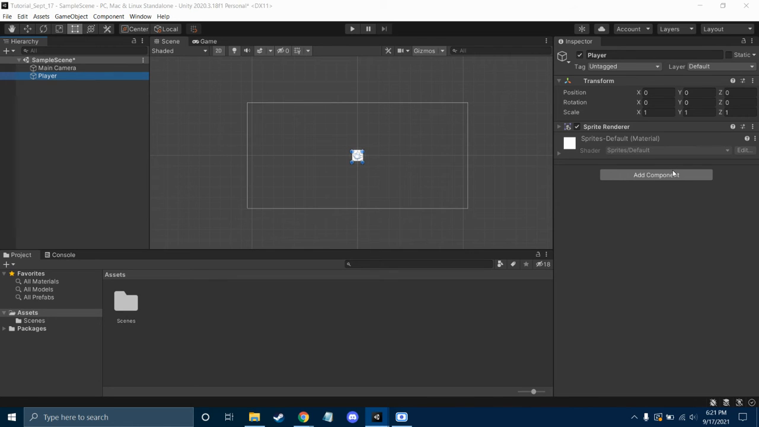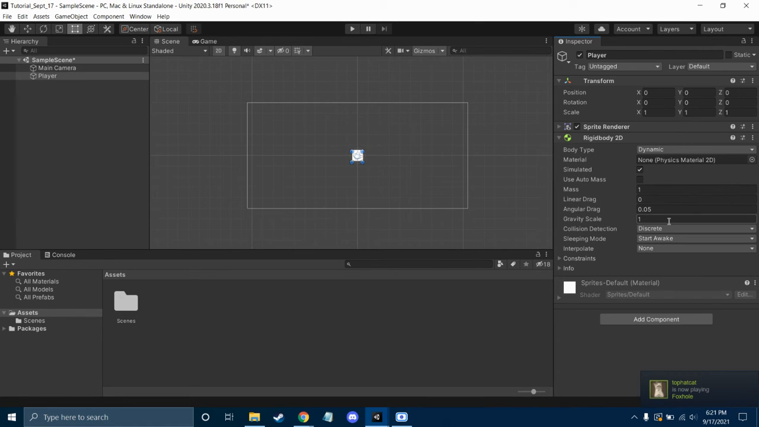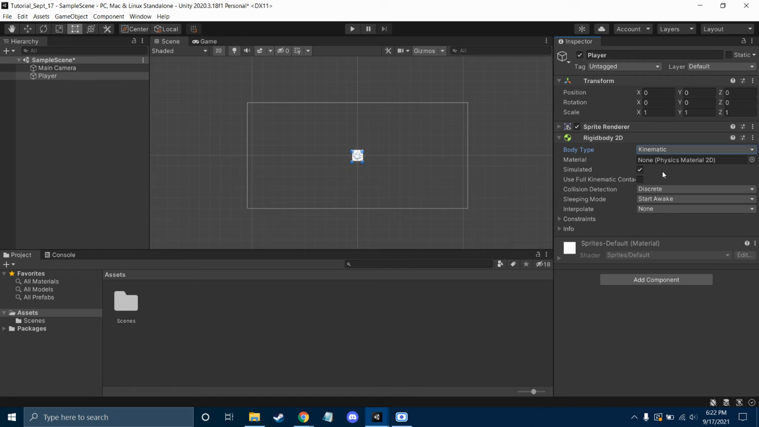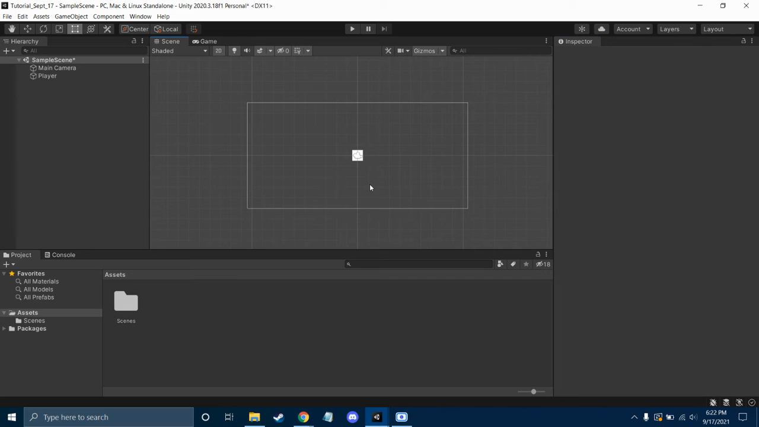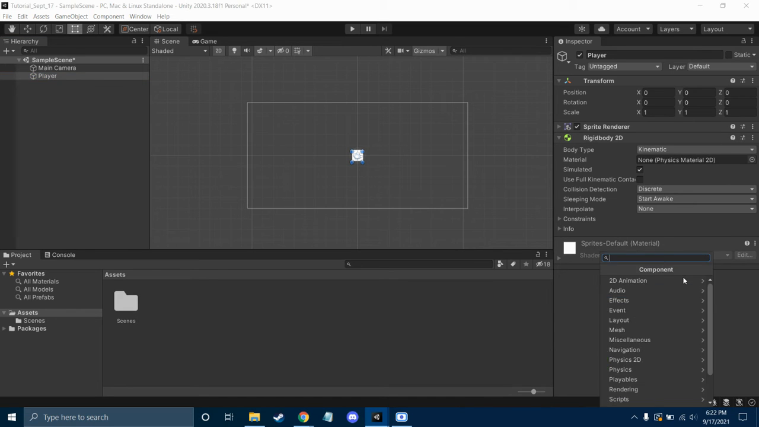Currently, no laws of physics apply to the player. So to make physics apply, I'm going to type in rigid body 2D. And wow, now we have a rigid body. Don't worry about why that works, or what's going on with that. But it does. Basically, now we've got a rigid body, which means now the player is affected by gravity. Which is good, because it also means that any physics that I apply will work.